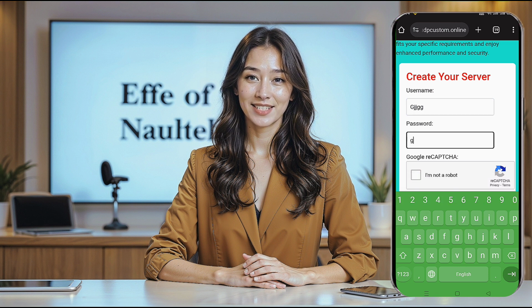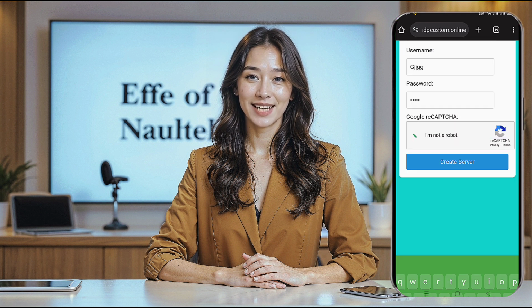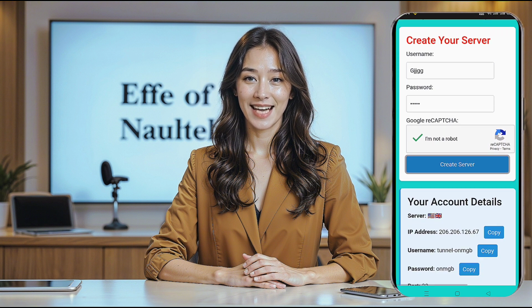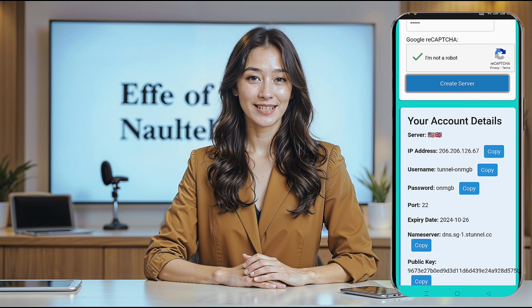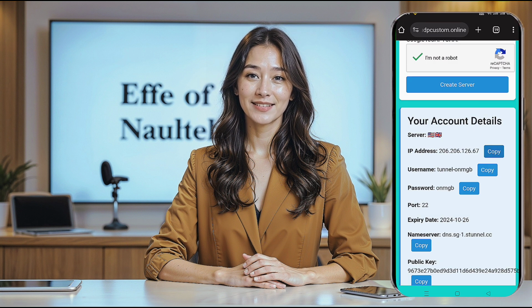After that, you'll be taken to the account creation page. Now, enter your username and complete the CAPTCHA. Once done, click Create Now. Within seconds, your server details will be generated. Make sure to take note of these details or copy them for the next step.